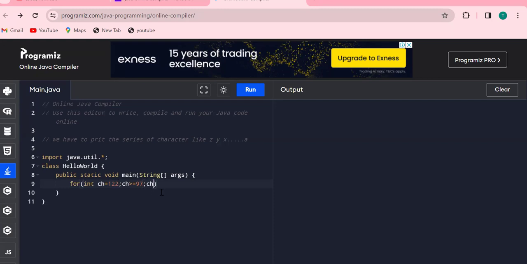And after that, we have to do minus minus. Why am I doing minus minus? Because each time we are decrementing: Z, Y, X. So that's why we're decrementing from top to bottom. Why am I writing greater than or equal to 97? Because 122 should be greater than or equal to 97, and after that 121 greater than or equal to 97. Each time it should be greater than or equal to 97.